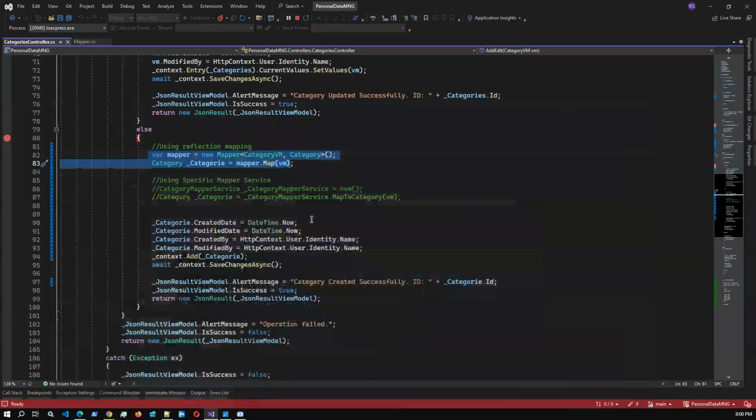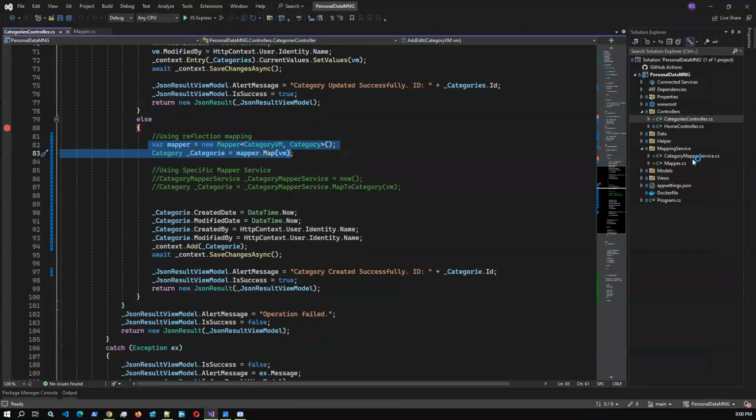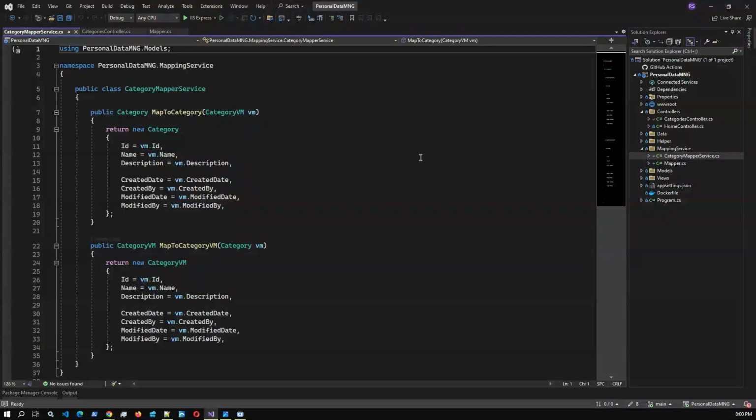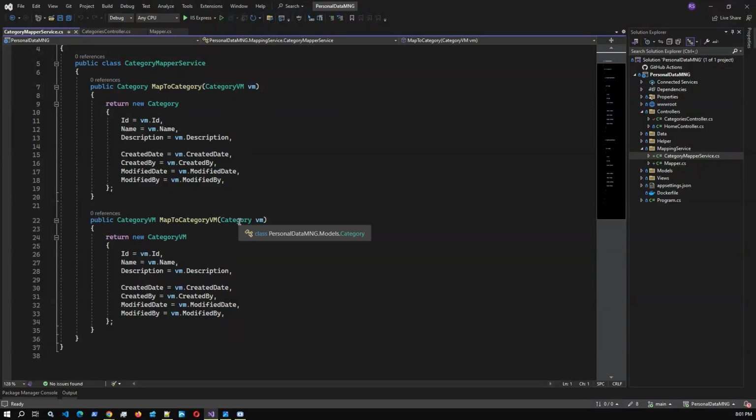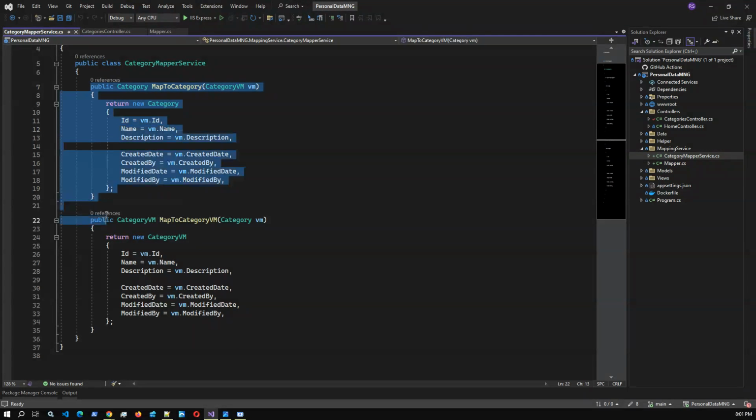So the first one we have done, and the second one is using a specific mapping service. This is like monotonous work. You have to write a lot of repetitive code, but it is pretty fast. So here is another option, category. I already wrote a category mapper service. Here I have written two ways. The first one is converting the category VM to category, like a VM to model, and the second one is model to VM. So we map two ways.